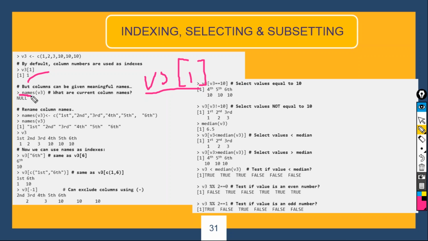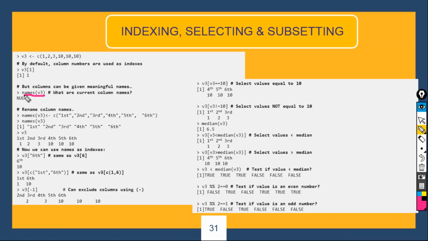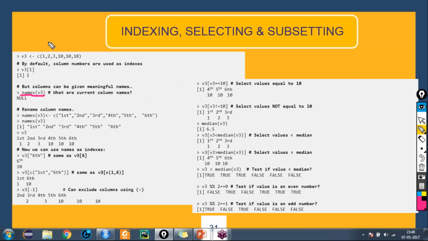How? Using the names function, correct? Using the names function. What this is doing is fetching the names of the vector. If the v3 vector has been assigned any name, then please fetch it. But we have not mentioned any name, so it is showing null.